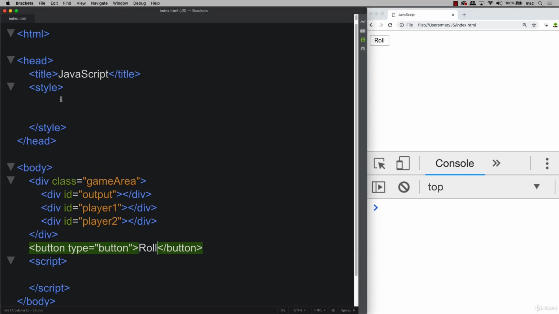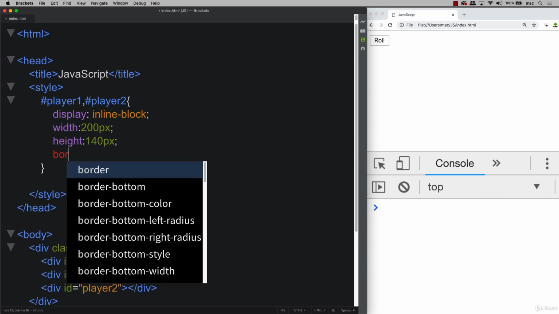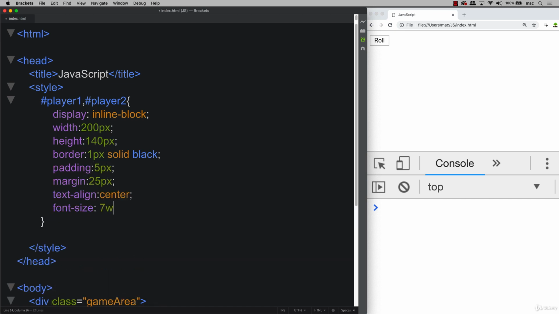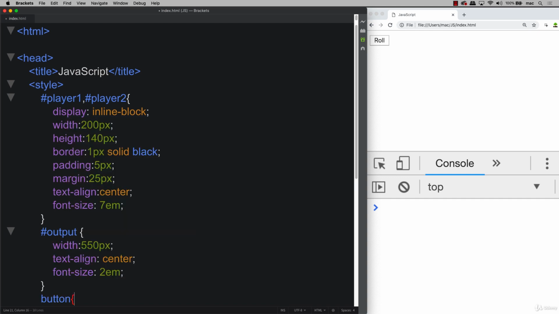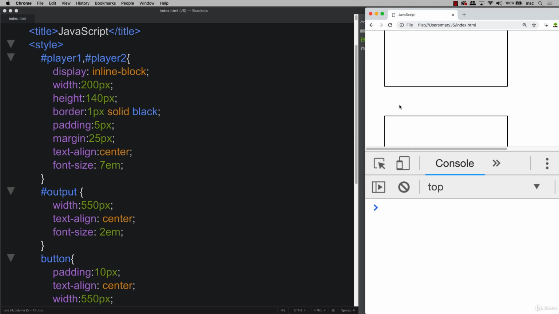So that's set up. Also, we need to add in a little bit of CSS. So we've got player 1 and player 2. So both of those, we can do inline block, setting up a default width, add a border so that we can see it. Add some padding as well, and we'll make this really big, so 7 EM. Also want to add some styling to the output area, and of course you can customize the styling as needed. Then lastly, let's add some styling to the button and set a width for the button to be the same as the player area. So let's try that out and refresh it.